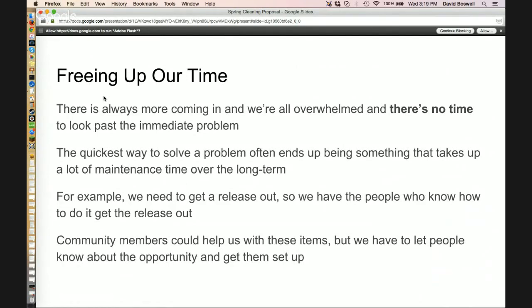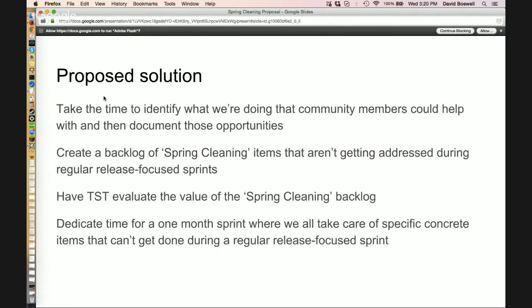We're not pausing and taking the time to get that out there as something that I'm currently doing and would love it if you help me with going forward. Anything to? So one idea that we have here, on the proposed solution, is to intentionally take a pause, take the time to identify what we're doing today that community members could help us with, and then document that. We would document that by creating a backlog of what we're calling spring cleaning items that aren't getting addressed in the regular release-focused sprint process that we have now.